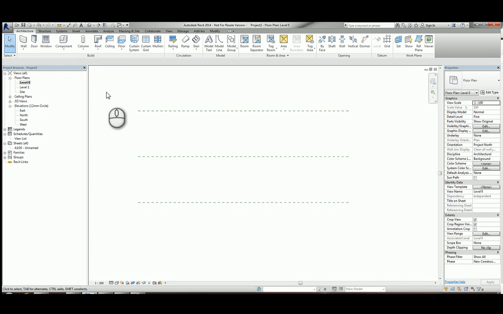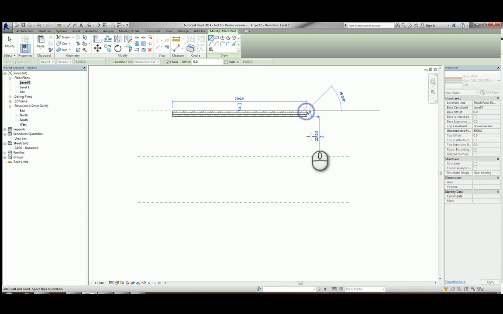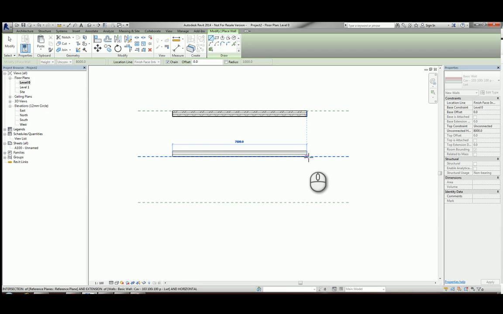So I'm going to create a wall, the same wall construction here, and this first one I'm going to do to a finish face exterior across here, like so. And you see I'm just sketching it along that reference plane. Once I've done that, I'm going to create another one to finish face interior. I'm going to start it from there, and you can see how it's just defined to the other side of my wall.